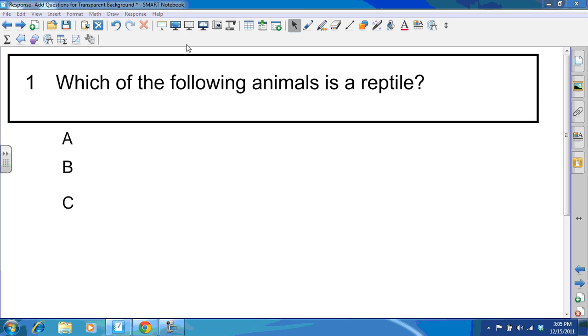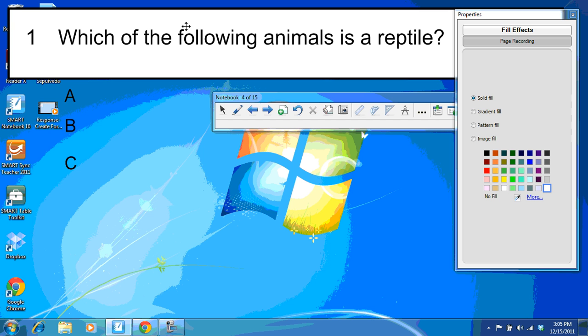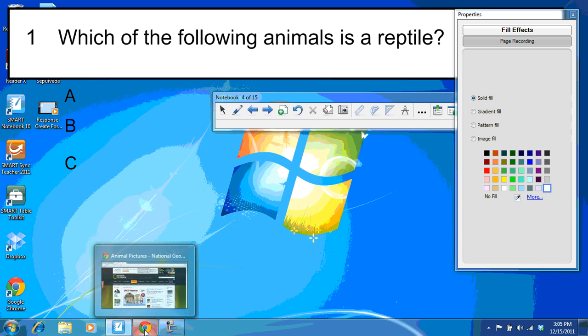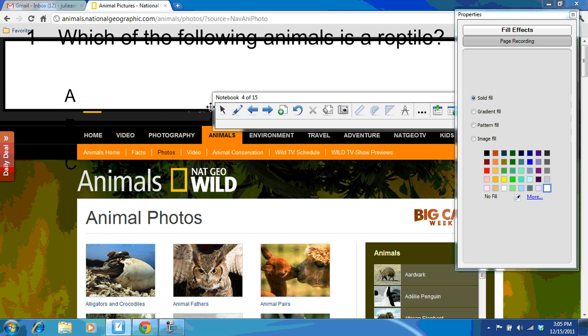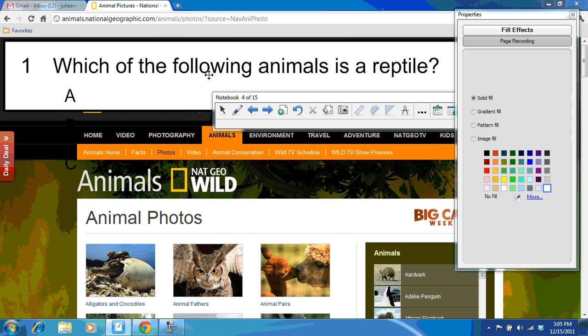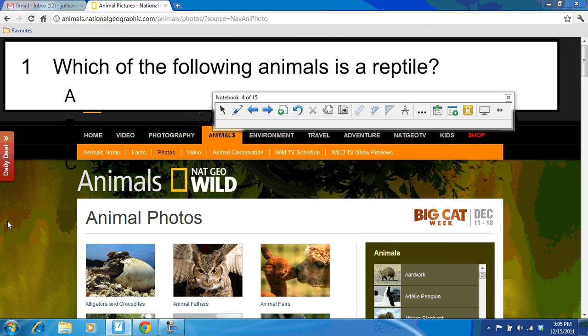I'm going to check the formatting of the page with the website I plan to use. So I'm going to engage transparent background, pull up the website that I'm planning to use it with, and now if I wanted, I could shift my shape and my question around so that it's in an appropriate area. I can take my answer choices and place them next to the pictures that I plan to use. And now it's completely ready.